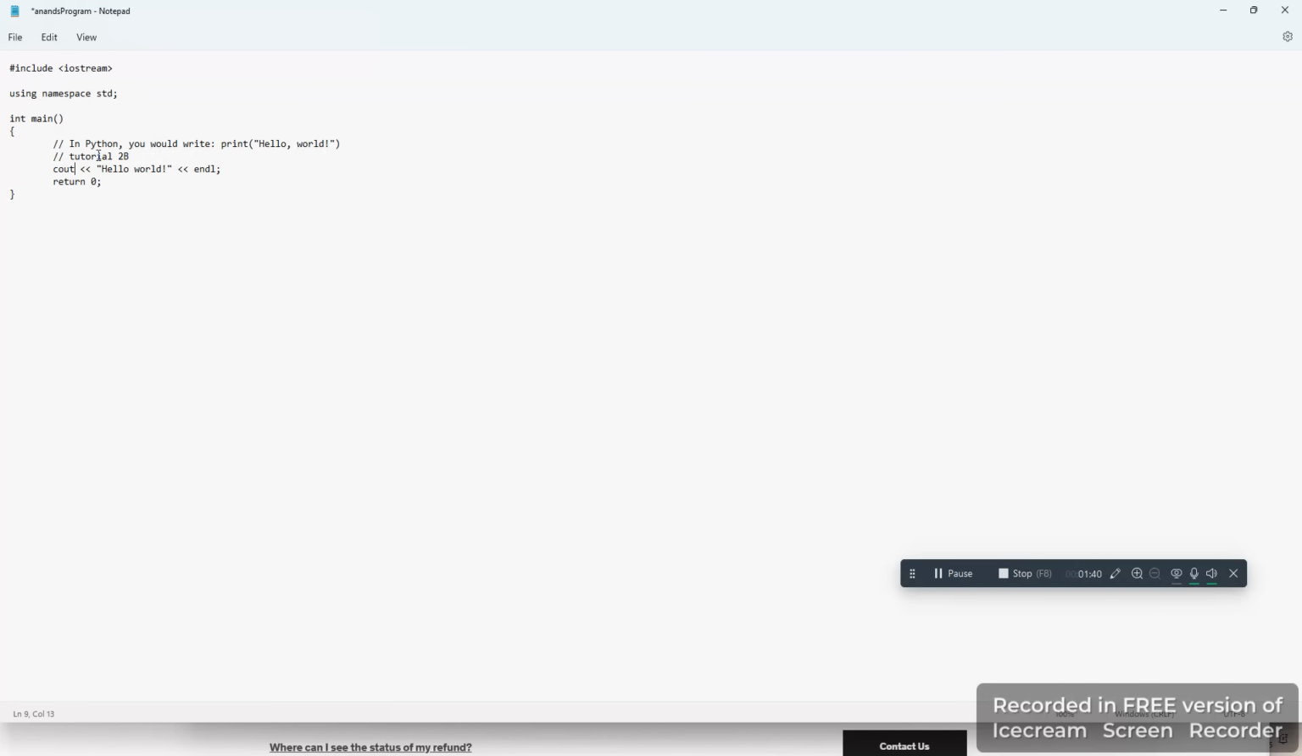So the keyword std, as you might imagine, stands for standard, as in the standard library. It's a big collection of tools that C++ provides by default. We'll dive deeper into namespaces later. For now, know this line just saves us from typing extra stuff every time.